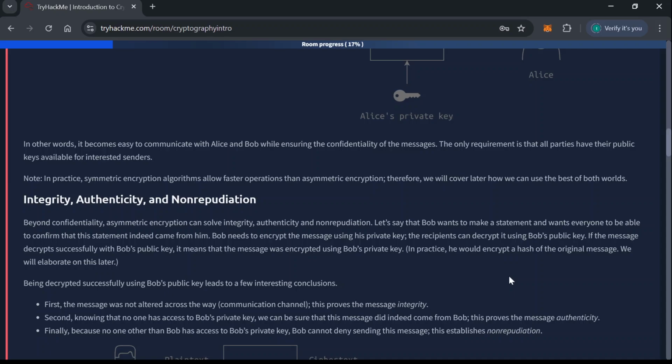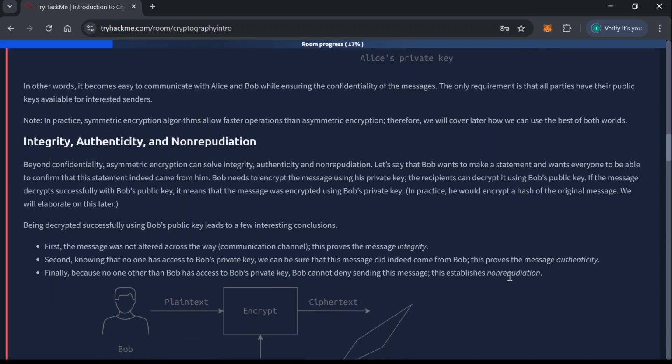Note, in practice, symmetric encryption algorithms allow faster operations than asymmetric encryption. Therefore, we'll cover later how we can use the best of both worlds: integrity, authenticity, and non-repudiation. Beyond confidentiality, asymmetric encryption can solve integrity, authenticity, and non-repudiation.